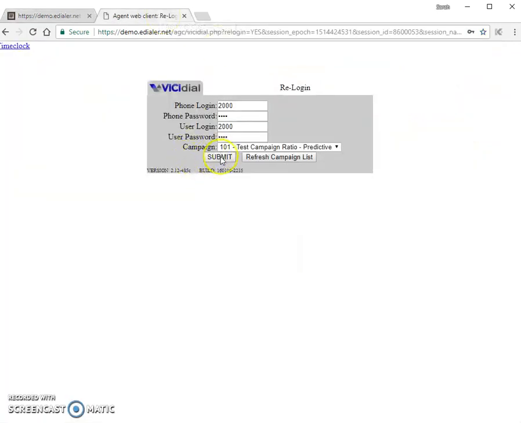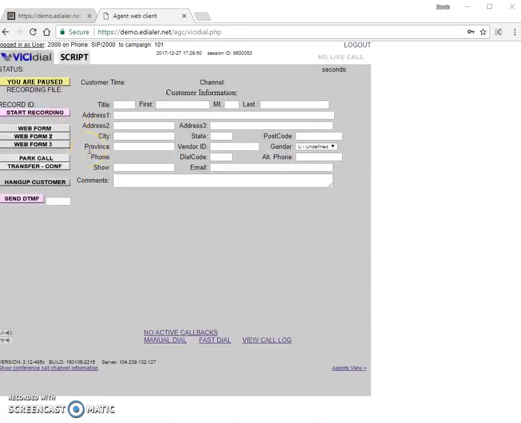And if we go into the agent interface from the old GUI, these are the default fields within the system. Now let's say you want to change one of these. Let's say you want to use address 3 as a company name. And instead of showing address 3, you want to see the actual field name that says company. Now we can do that from the back end or from the administration.